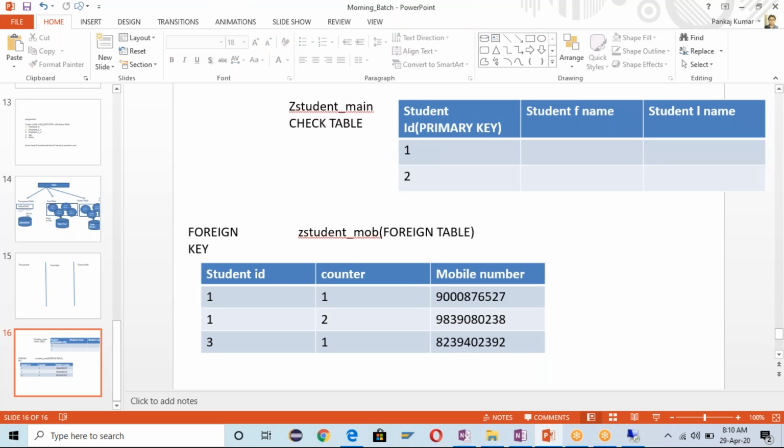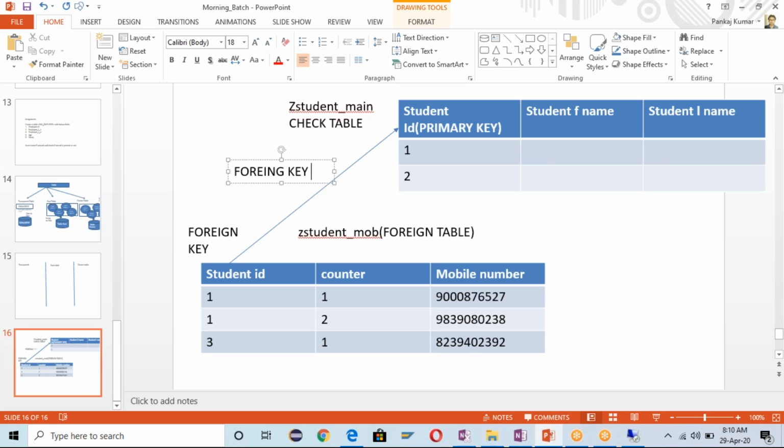Okay, now these are some important terms which I have noted down. This relationship is also known as the foreign key relationship. This activity is also known as maintaining the referential integrity.